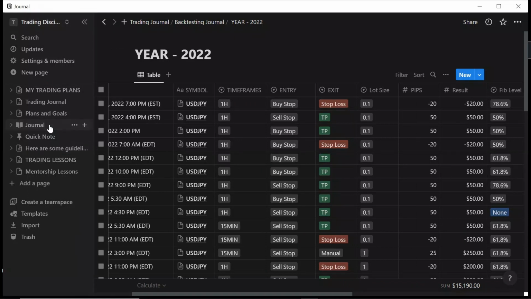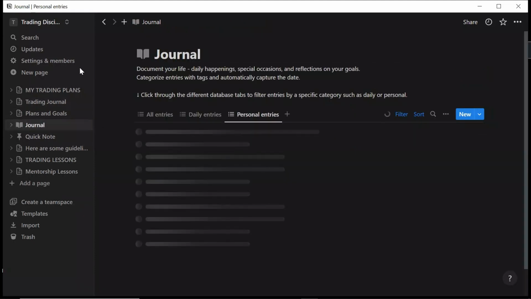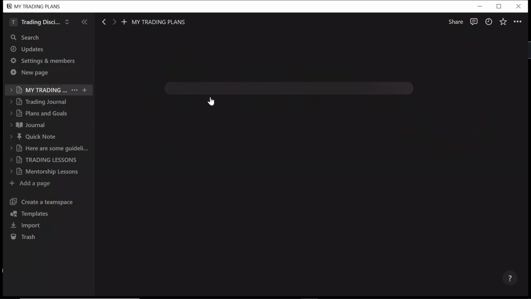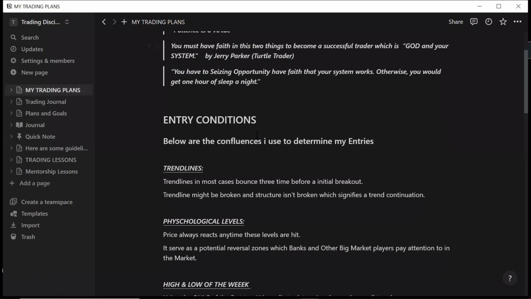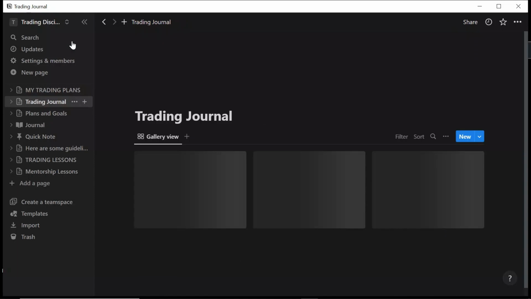You can get something like this. And this is where the home page is going to be. This is where I keep my notes, my trading plans, my trading journal and everything. Everything is right there. See my trading plan right here. This is basically what I use for my journaling. It's the best. My trade journal is the one we are going to be focusing on today.